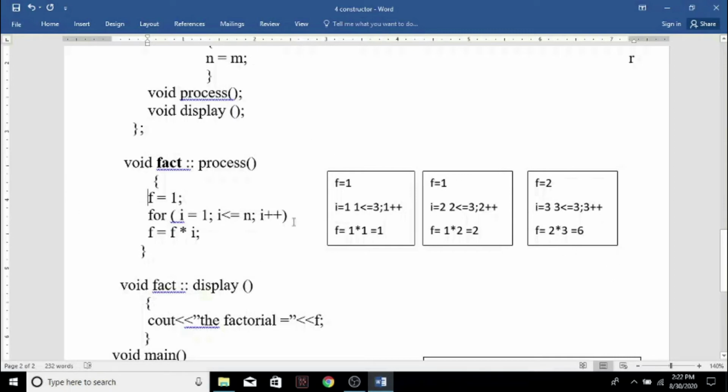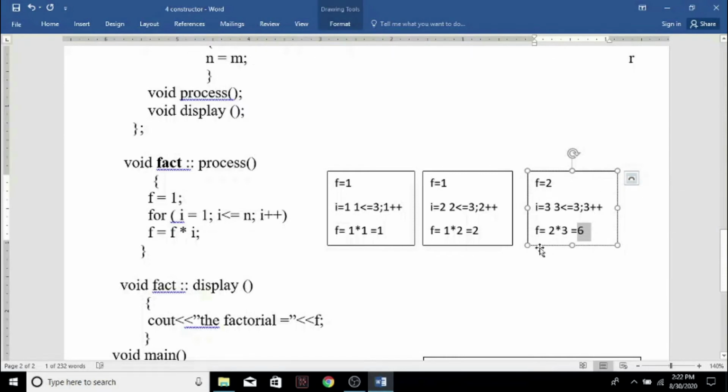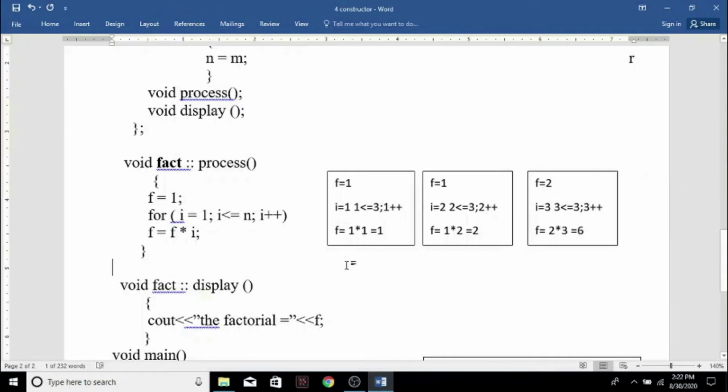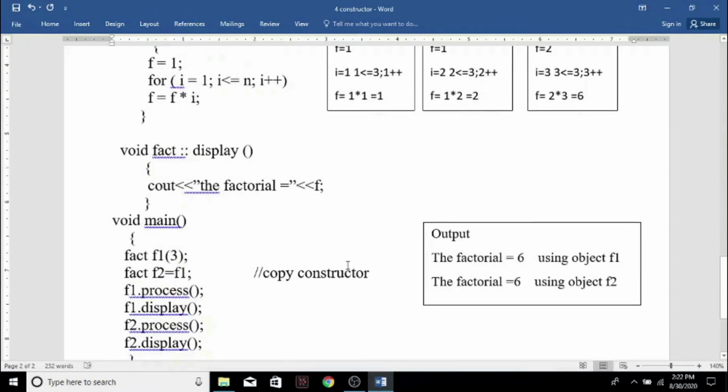Again i will increase to 4. So 4 less than or equal to 3 condition becomes false. By that, this process function will execute and come out of the for loop, and 3 factorial will get the answer 6. 3 factorial means 3 into 2 into 1, which is equal to 6. Then we use the next member function, that is the display function. Using that we are displaying the factorial value; the output variable is f, which we display here.